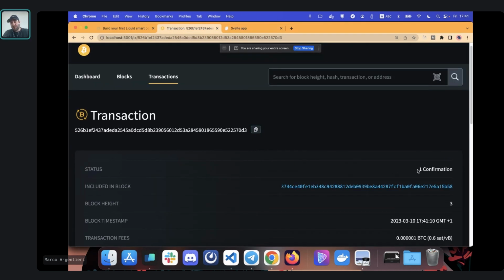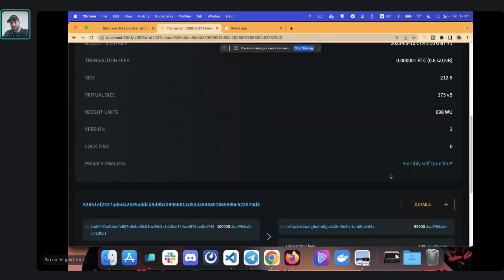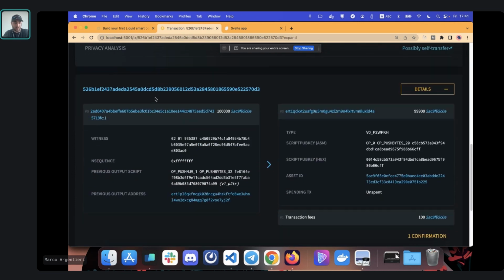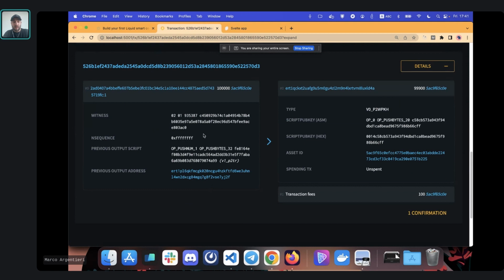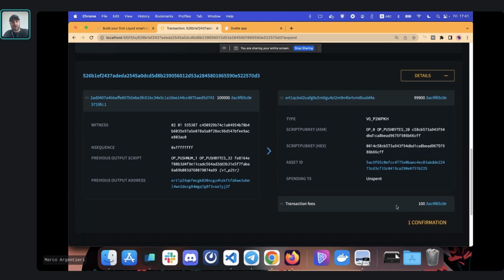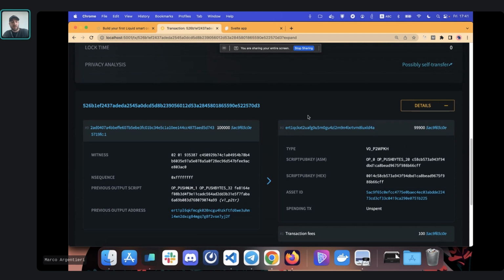Okay, again, as you can see, the transaction has been confirmed automatically by Nigiri. And as you can see, this is our original UTXO being spent that was locked in our covenant. I mean, it's not literally a covenant, but our contract. And it has been sent to the address, minus the fee. So I think this is more or less all.